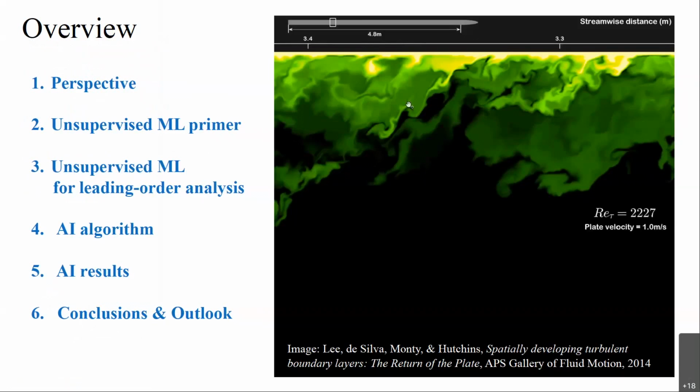So first, at the beginning of this talk, I'm going to go over the perspective that motivates this work, which has a dash of opinion involved in it, so feel free to disagree or debate me on some of those ideas. And then I'm going to just really quickly go over the basics of unsupervised machine learning and then how unsupervised machine learning has been applied to leading order analysis. And then I will talk a little bit about our algorithm that automates the process of leading order analysis of empirical data, show you guys some results, and then conclude.